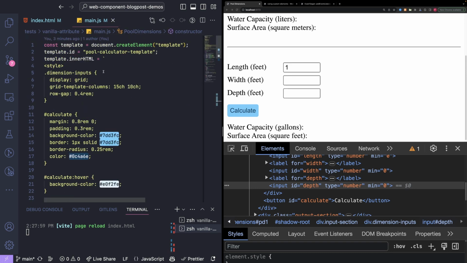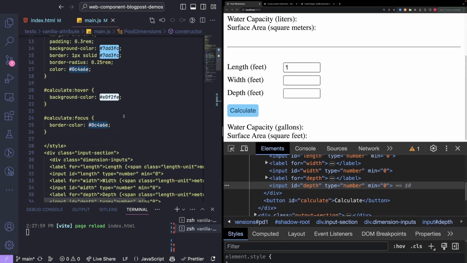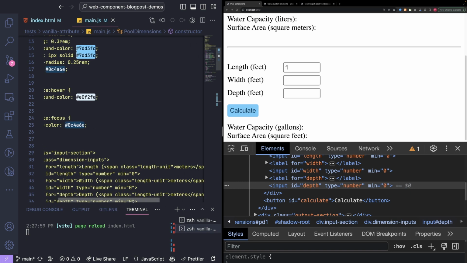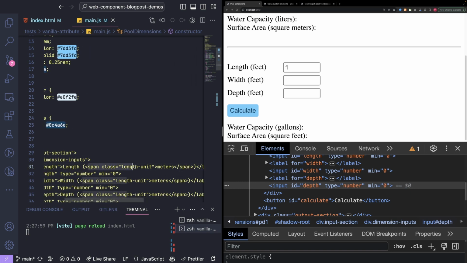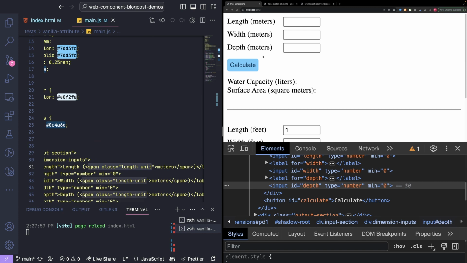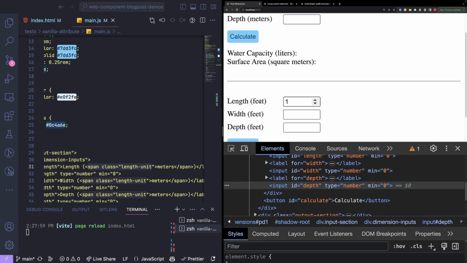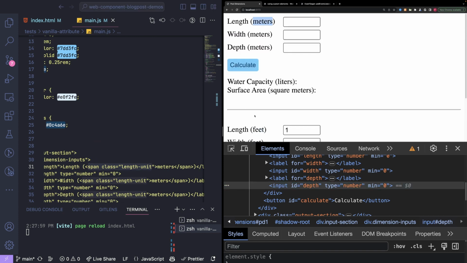But first things first, we have to care for a template. So here I just added spans for all these labels here, so we can dynamically change that.